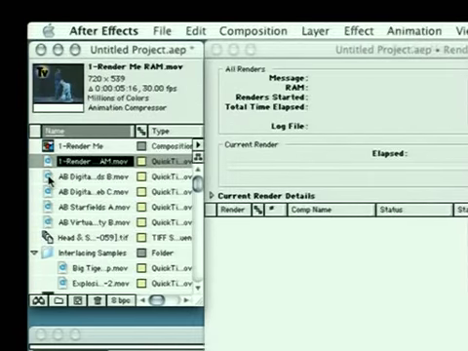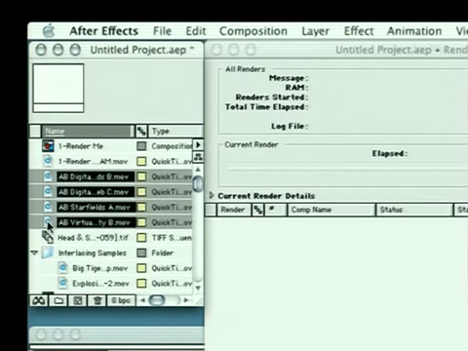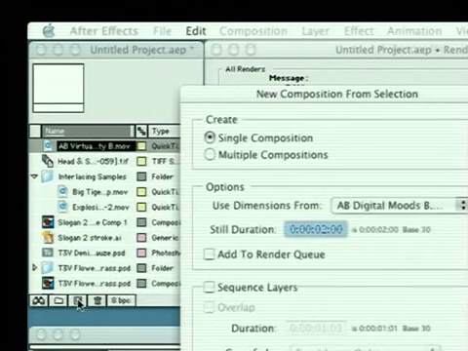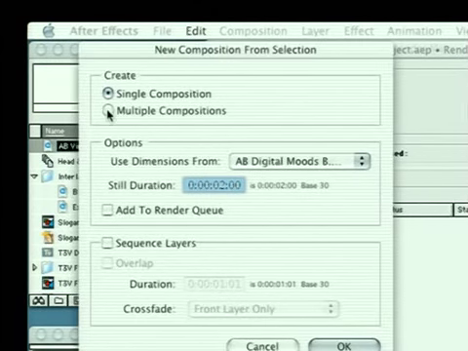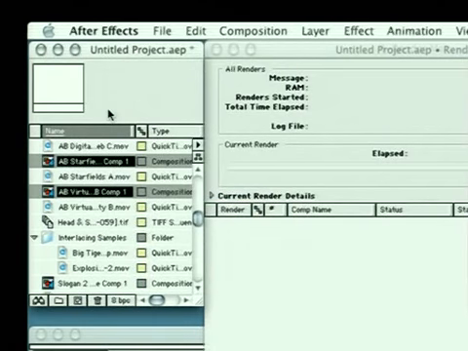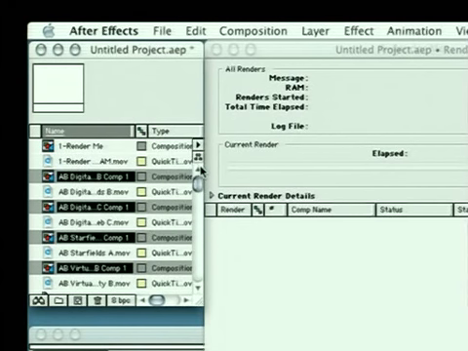And this time I'm going to select our 4 Art Beats movies. I'm going to drag them to the new composition icon, and I'm going to tell it to make multiple compositions. And all the other settings are just fine. I'll click Enter to accept that. So now we have a whole bunch of comps to work with here in our project window.